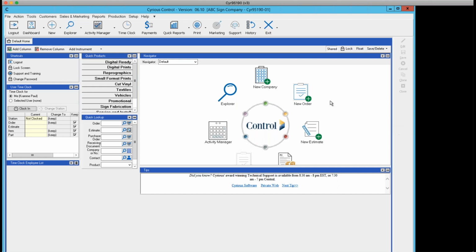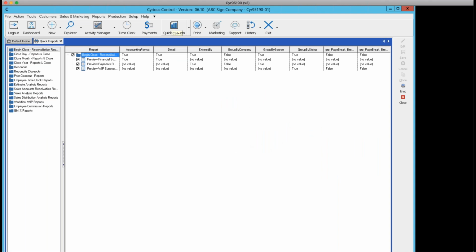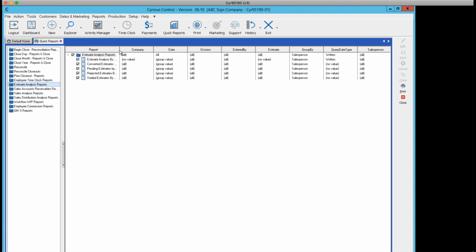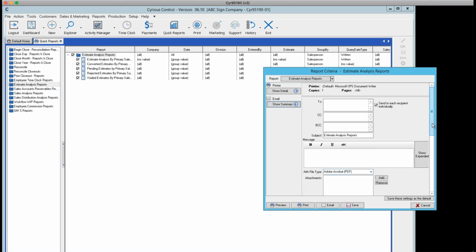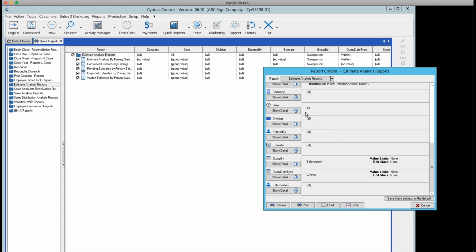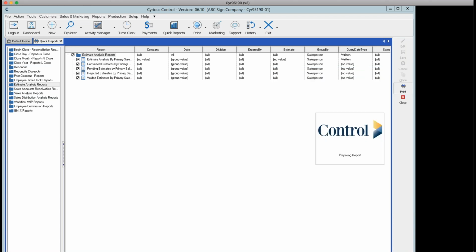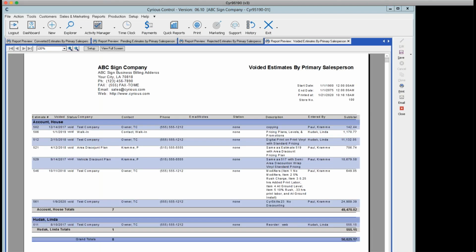Now I'm going to go back to the quick reports again, and I'm going to choose a category that probably is in your system, but may not necessarily be, and that is the estimate analysis item over here on the left. These are the reports that I think are the most valuable. I'm going to generate those. Since my database is limited, I'm going to use all for the date, and kind of work backwards.